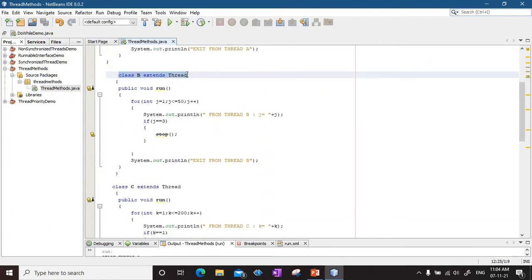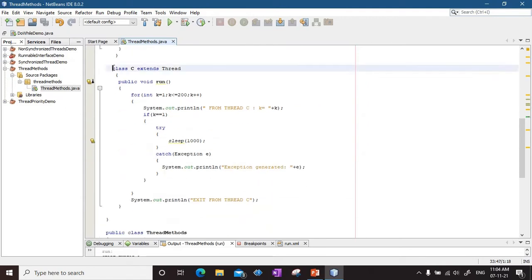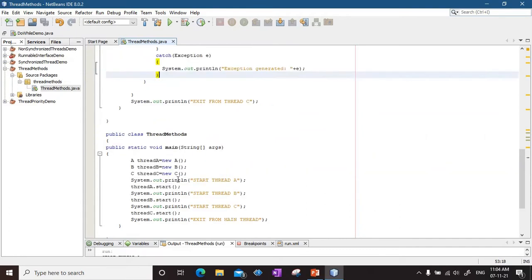Then class B, the iteration is from j equal to 1 to 50. When j becomes equal to 3, it is going to stop abruptly. The thread will be killed, so you will not be able to see this message. And the third class, thread class C, in the run method again iterates from 1 to 200, but when k is equal to 1, first time only, it will be made to sleep for 1000 milliseconds. Again, why I am using try and catch, I will tell you shortly.